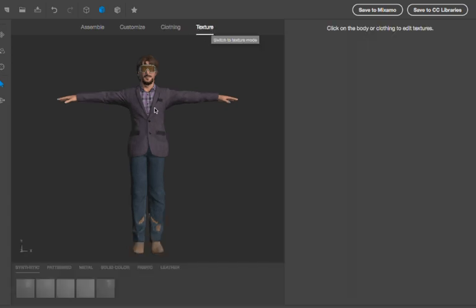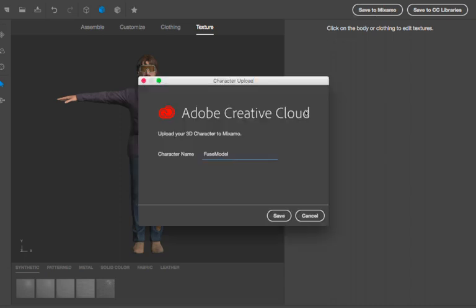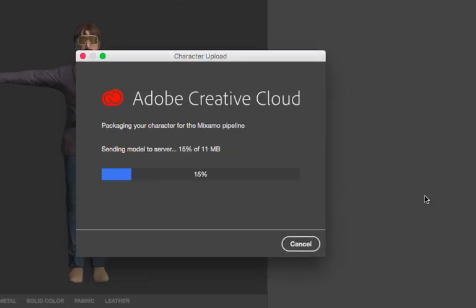I could also go in and adjust my textures and keep on tweaking this character, but for now I think we're pretty good. I'm going to click on Save to Mixamo. Mixamo is the company that this technology comes from. It's going to pop up and ask me to name the character. We'll just call him Tech Guy, and it'll export that up to Mixamo. It takes just a few seconds here to upload it.